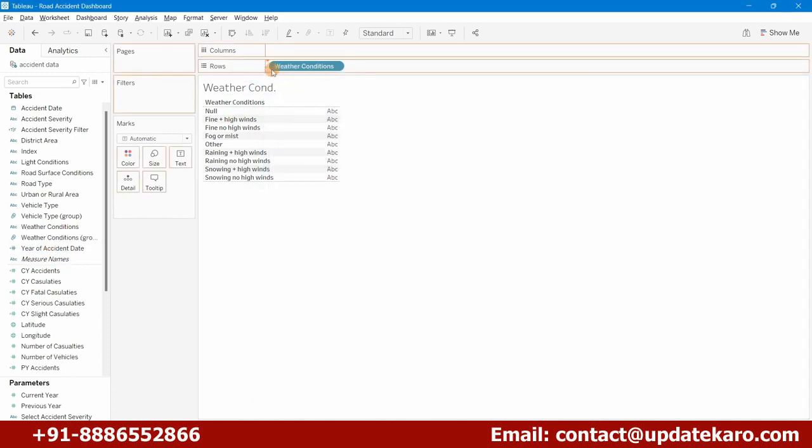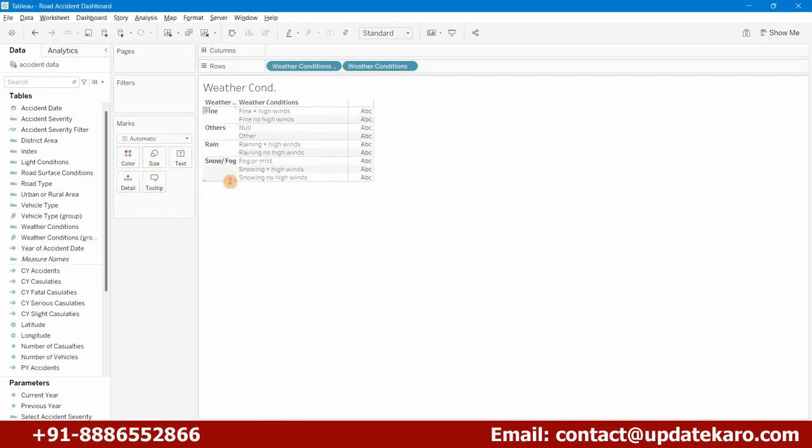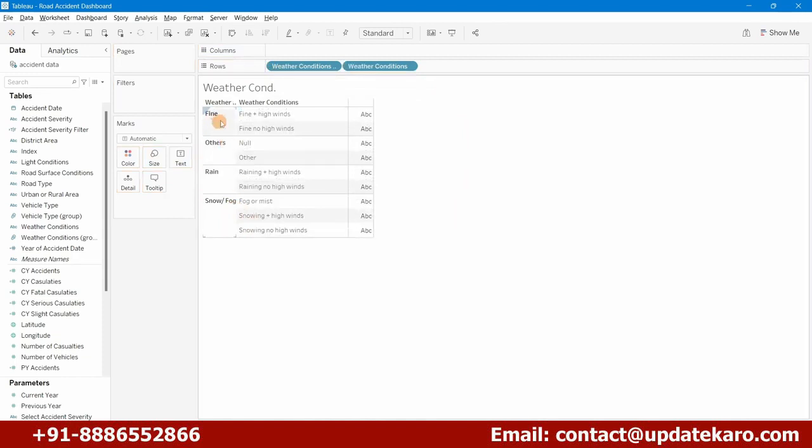I will take it and put it before weather conditions. So you can see this is Fine, which contains these two weather conditions. Other will contain null and other. Rain will contain these two, and snow or fog will contain these three members. So for now, I will just remove this.